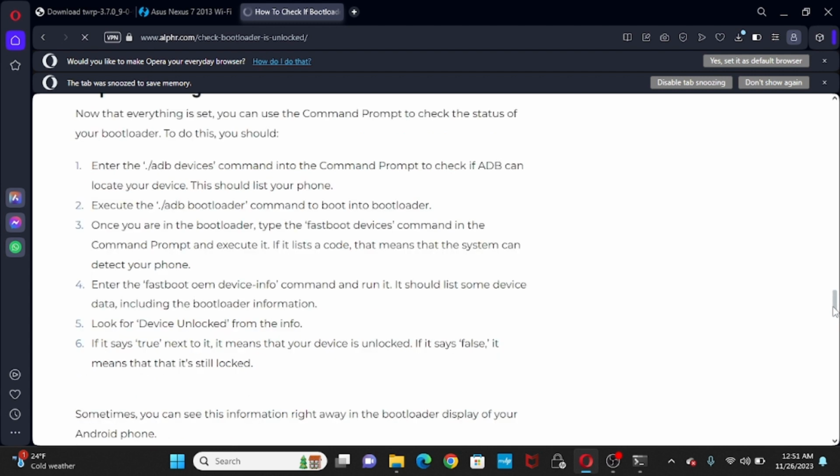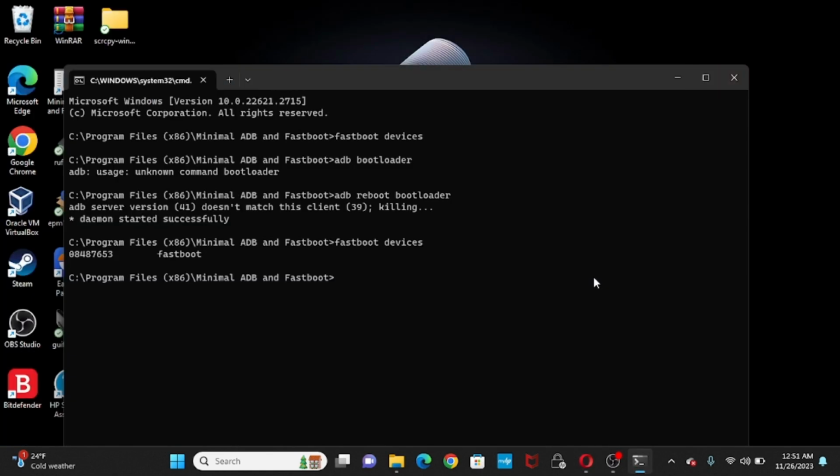Okay. Fastboot oem device-info. Okay. So then I'm going to go into fastboot oem device-info.